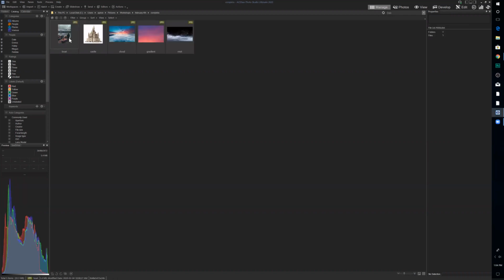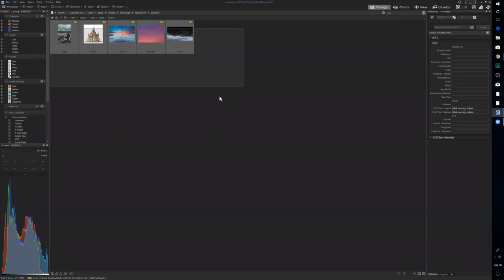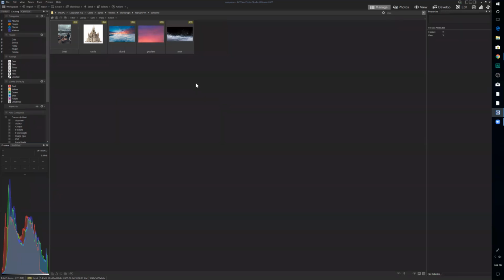The very first thing I'm going to do before I do anything else is, in this case, I've created a folder, and that folder is going to contain all the objects that we're going to be utilizing in this workshop.